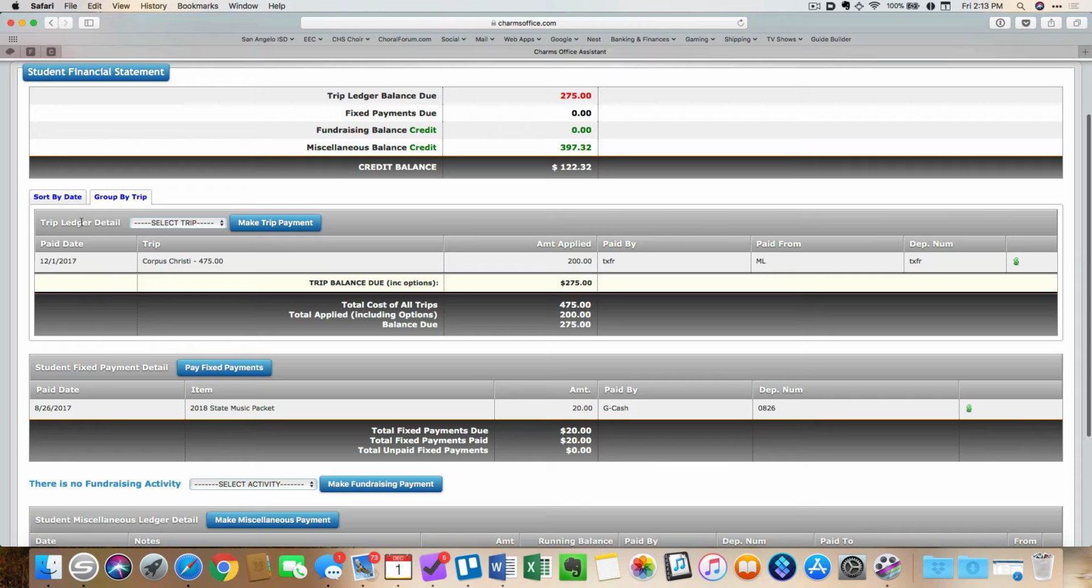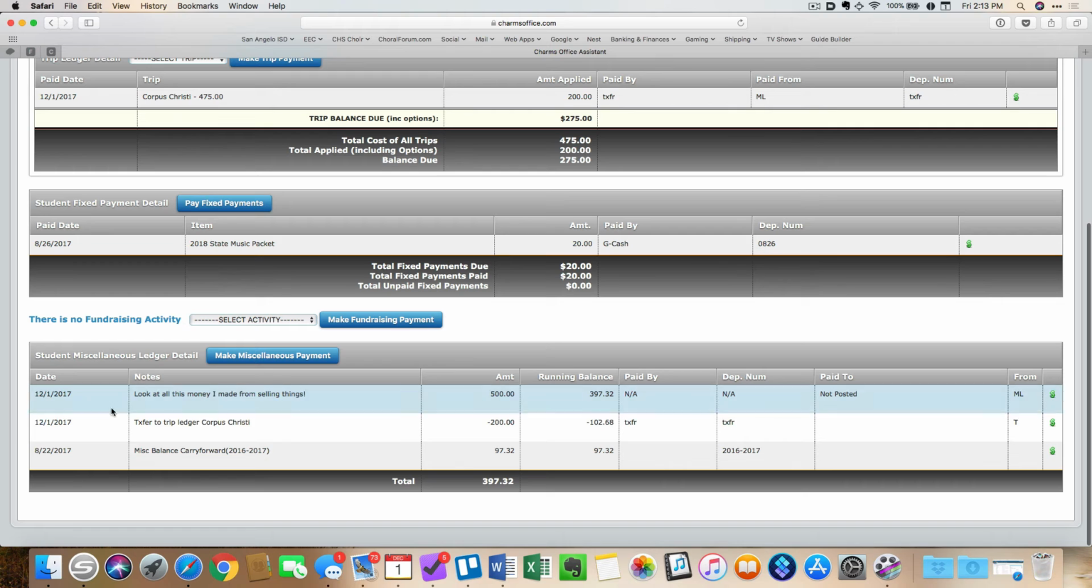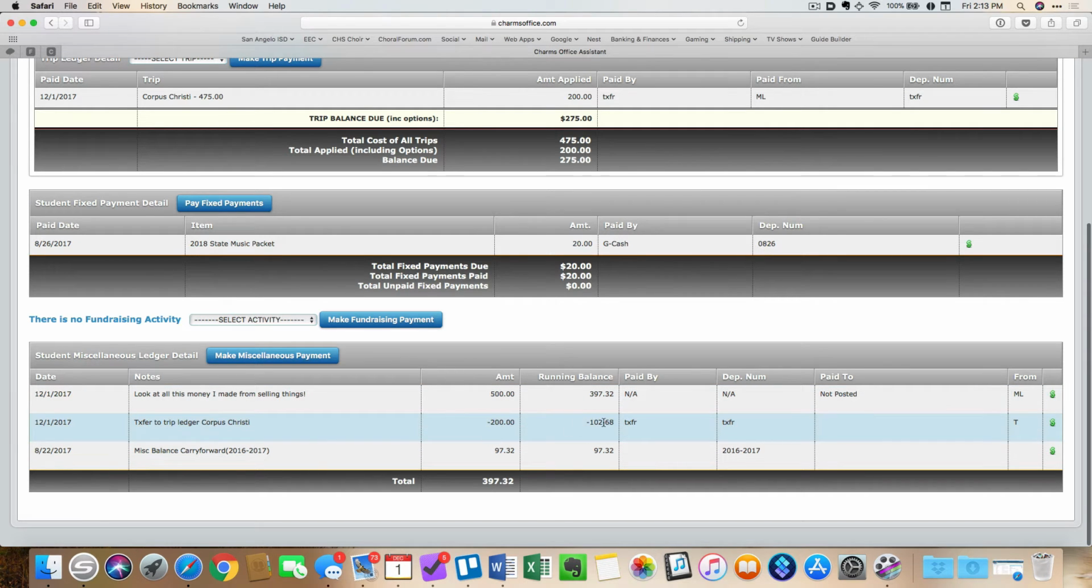So if I look over here on my trip ledger, I had a payment of $200 that was by transfer, and that came from the miscellaneous ledger. And you can see down here, if I go to the bottom, miscellaneous ledger, there's different deposits. There's that transfer that we did.